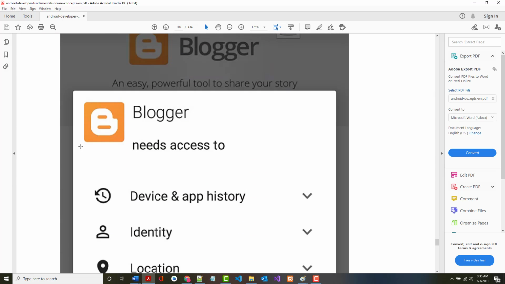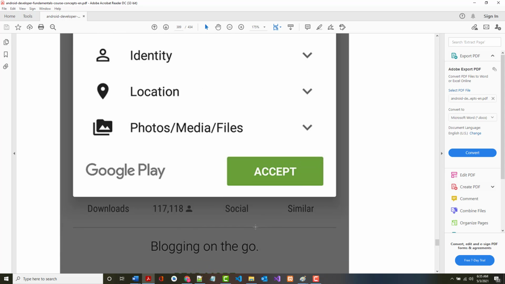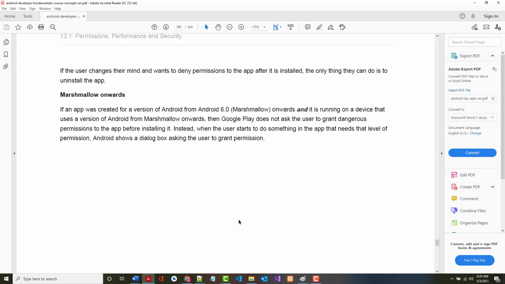And they show you this. So you must click the accept button. If the user changes their mind and wants to deny permission after the app is installed, as it says, the only thing they can do then is uninstall the app. Okay?